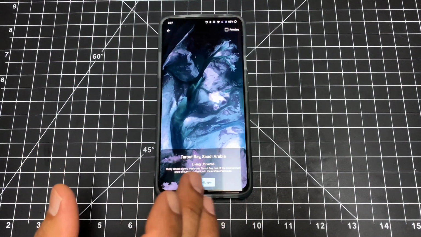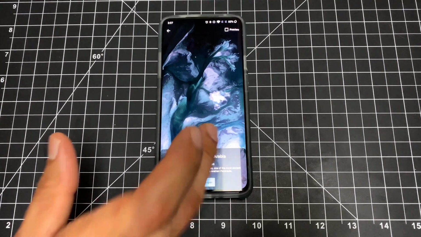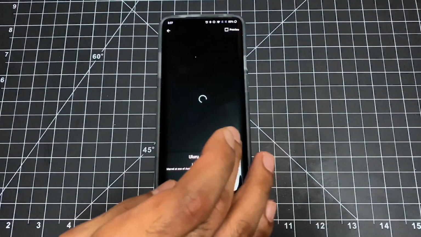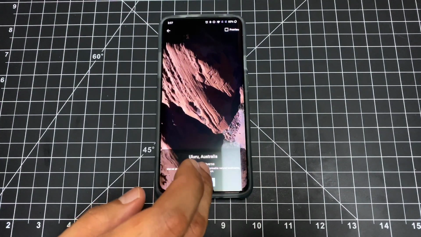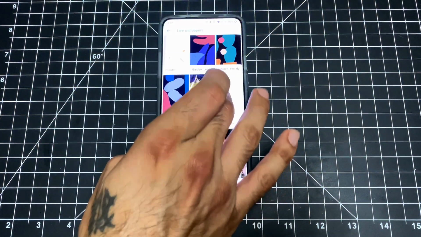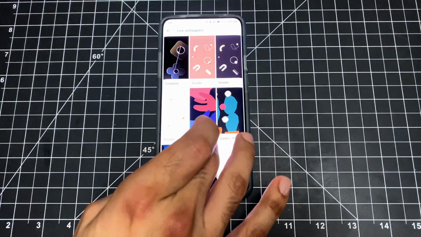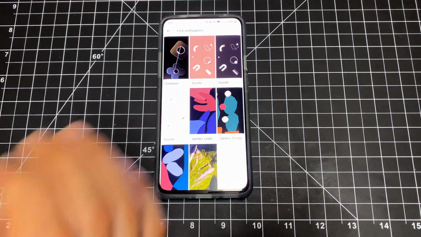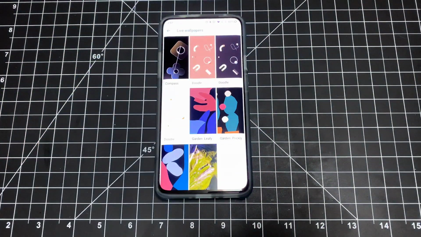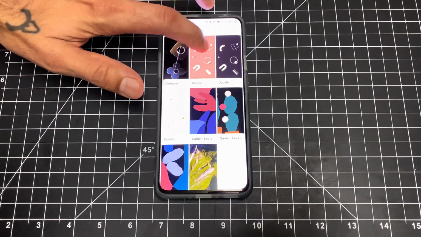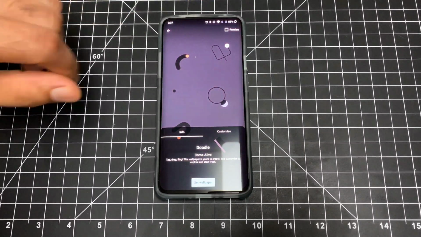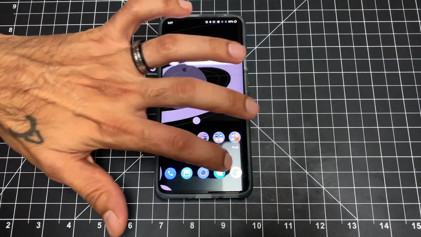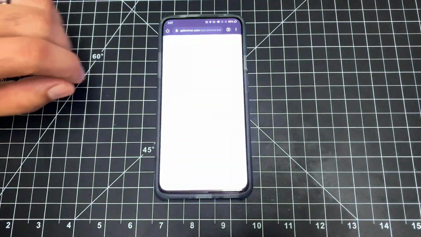You got the Terra Bay, Saudi Arabia, really nice looking wallpapers. And then you also have this one, which is sort of a canyon one. So really nice wallpapers. You have a whole bunch to choose from, light, dark. They should change depending on if you have dark mode on your phone or not. Like if I try to set this one, it's going to show up as dark mode on here. So let's go ahead and go to that link that I'm going to post down below. That way you guys can check this out.